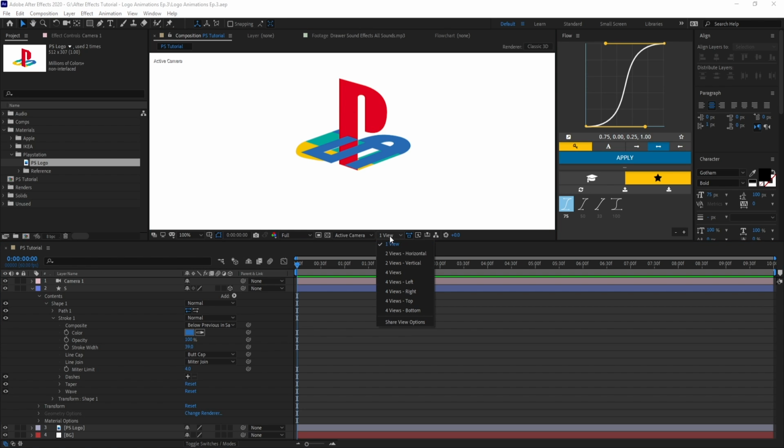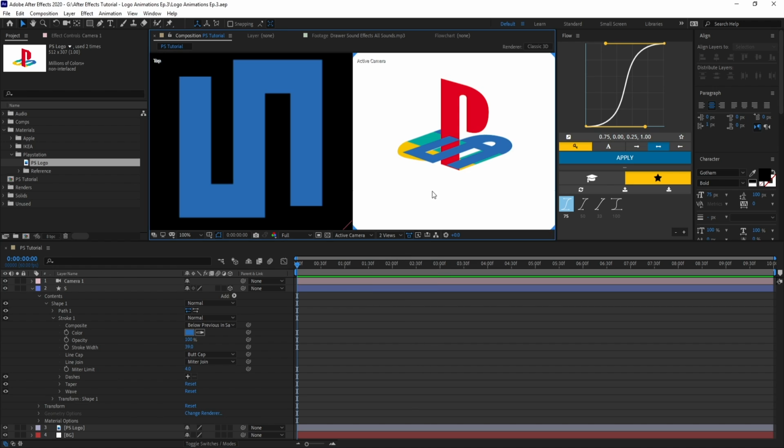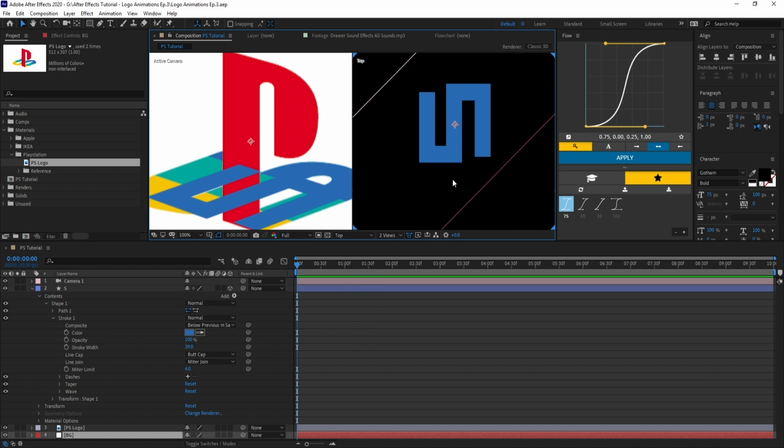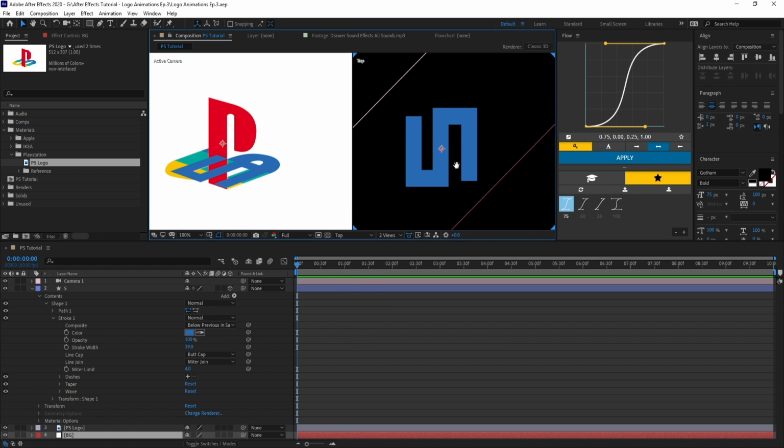Next up, you can see down here it says one view. Let's just switch that to 2 views horizontal, and we'll leave the left one to active camera. As for the right one, we'll set it to top view. And this is where we're going to be doing our adjustments. So in the top view, and then keep an eye out on the active camera as we update it.